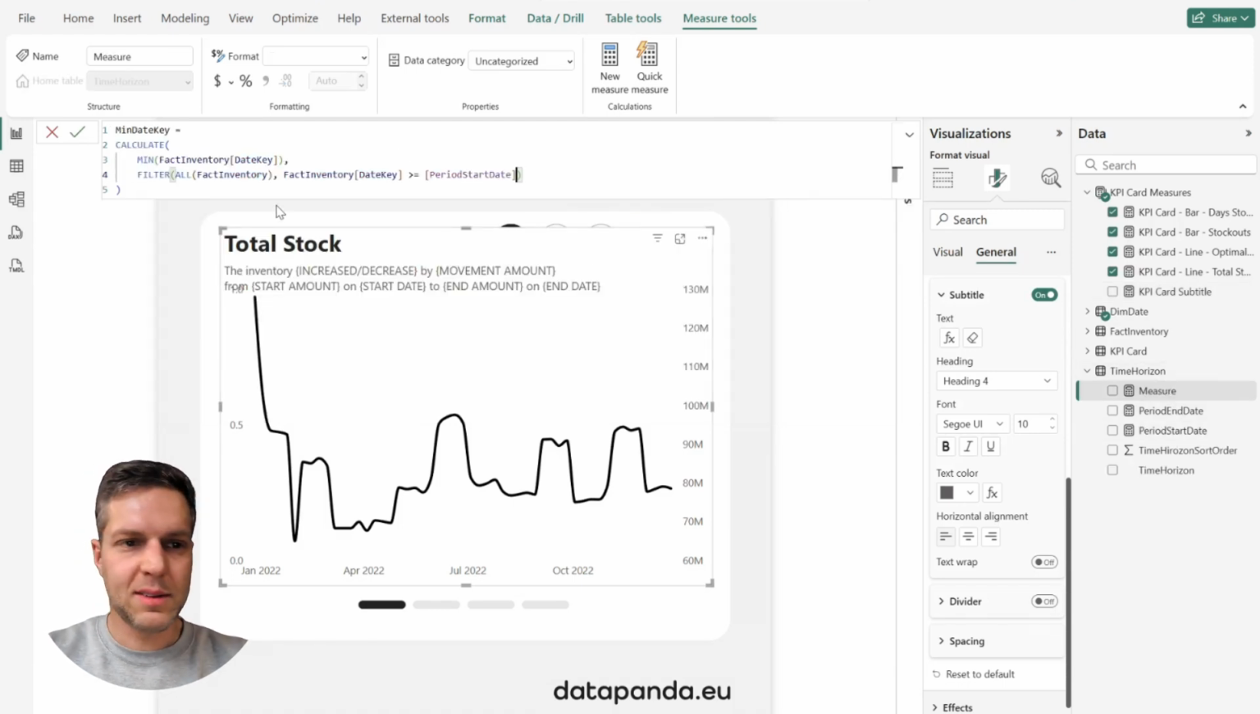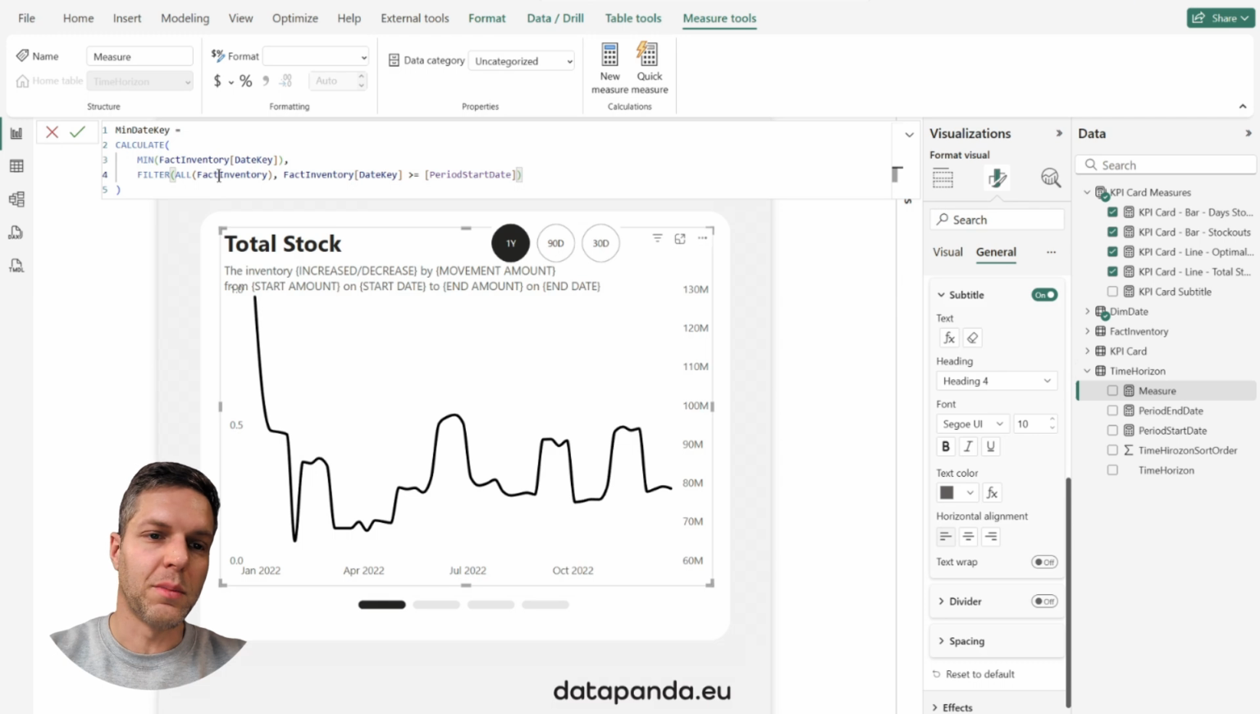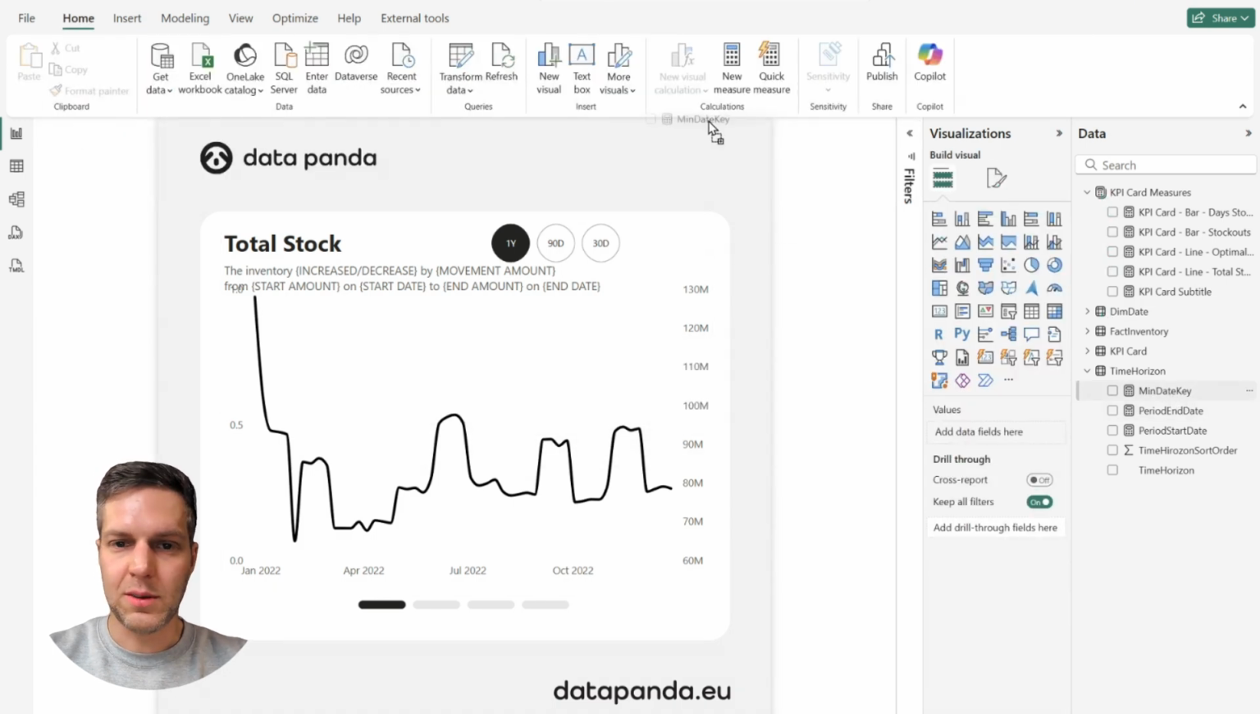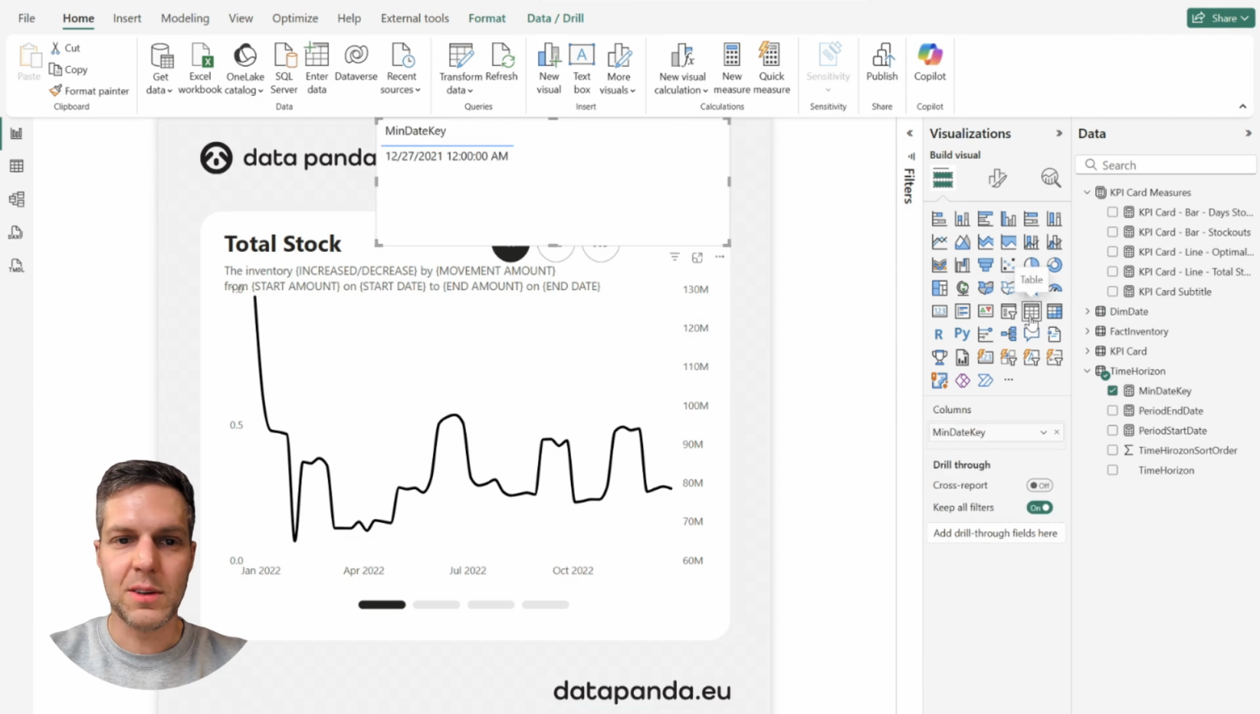So I'm gonna add a new helper measure, which is gonna calculate the minimum date key available within my selected period. So I'm gonna say, look for the minimum date key for all my fact inventory records where the date key is greater than or equal to my period start date. And then if you take a look at minimum date key, what is the value?